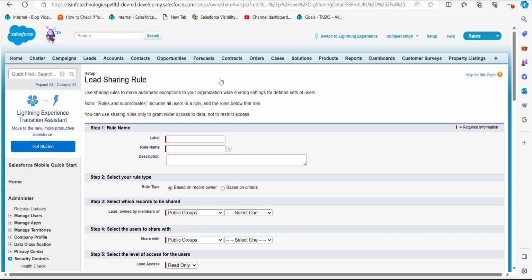So now in this window, we have to enter the required details to create an owner based sharing rule. So in the label field, we have to enter the name for this sharing rule. So I have entered the label as marketing lead rule, and the rule name will be auto filled according to the entered label. And in the second step we have to select the rule type. So we are creating the owner based sharing rule, so we will select the option based on record owner.